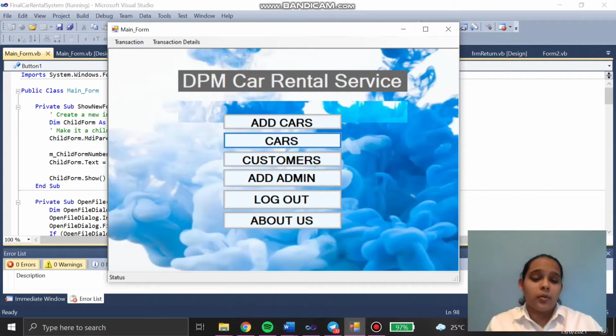So today we are going to talk about our car rental service that we did for Project 2, and I'm going to talk about the main form and the add cars and about us. So let's get started. So as you can see from this page, this is the main form for DPM Car Rental Service. So these are the options that you can go through. These are the buttons that you can go to for each of the pages. So I will get started with add cars.